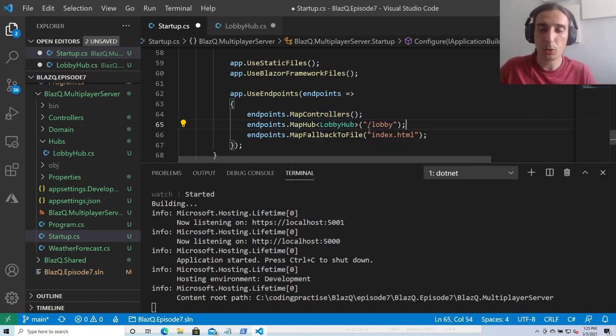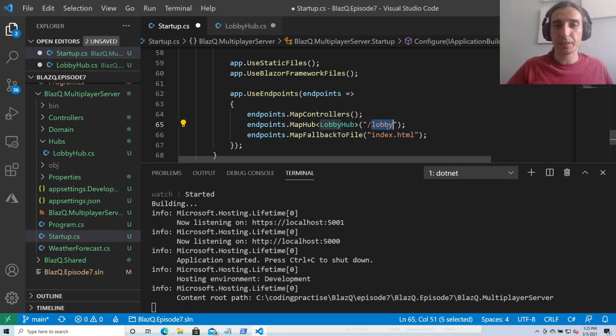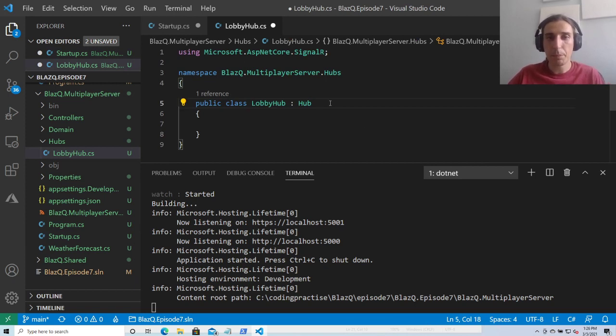Yeah. So anyway, what does it mean? As soon as this kind of upgrade connection I've told you about before wants to access the lobby hub, the lobby hub should be responsible for handling all of these interactions. So we have our lobby hub here. Our lobby hub is a hub.